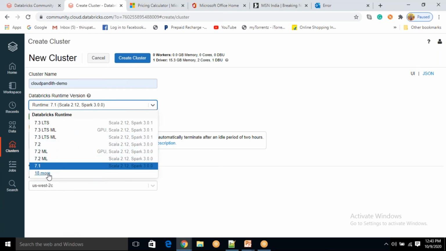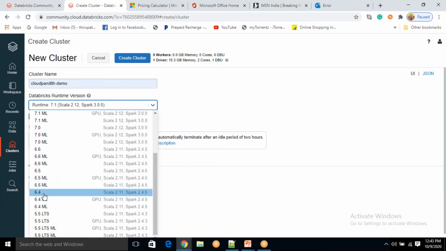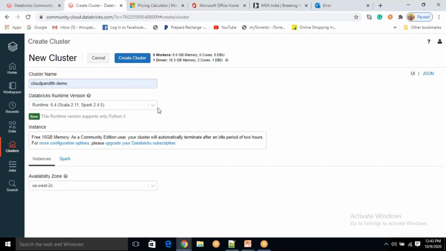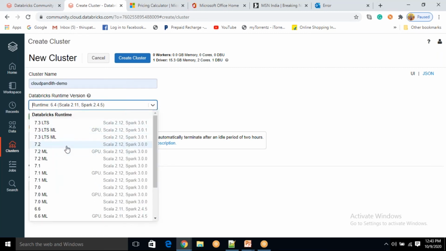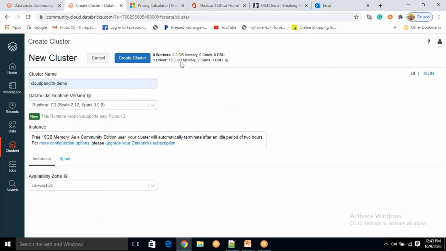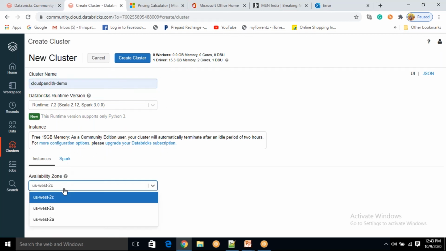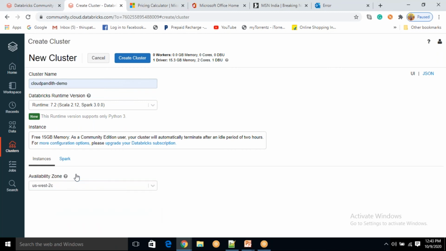So let's go to old versions which we used to use. Yeah, whatever we use doesn't matter, but you can see 15 GB memory, 2 cores and 1 DBU, Databricks unit, the processing capacity per unit. So it's one driver, one machine. And you can see here US West 2C, all these are the availability zones. Availability zones, this concept comes only in AWS.